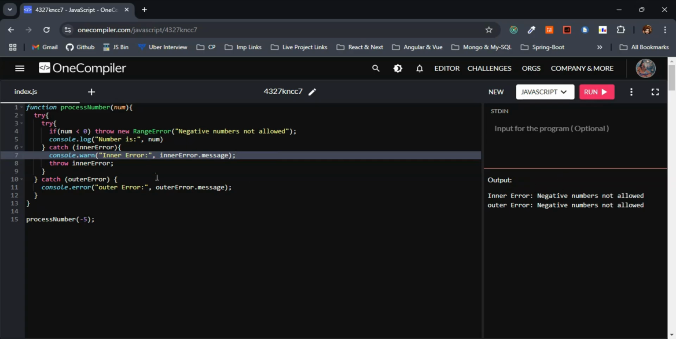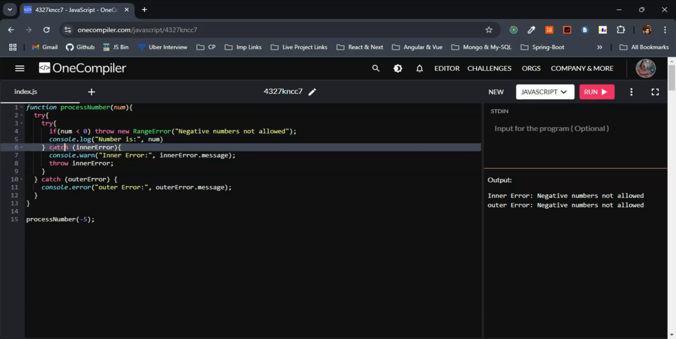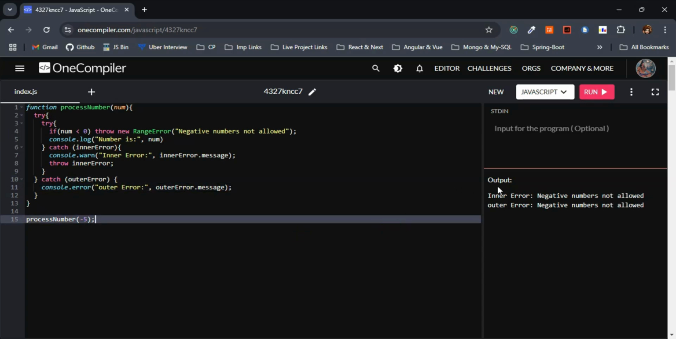Basically, the inner try, this one, second one, what this does is it throws an error caught by the catch, this catch. The inner try throws an error caught by the catch, and it is rethrown to the outer block. This one, rethrown to the outer block. That is the reason we are getting the output. First, we get the inner error, then it logs the outer error. So I hope this is completely clear.